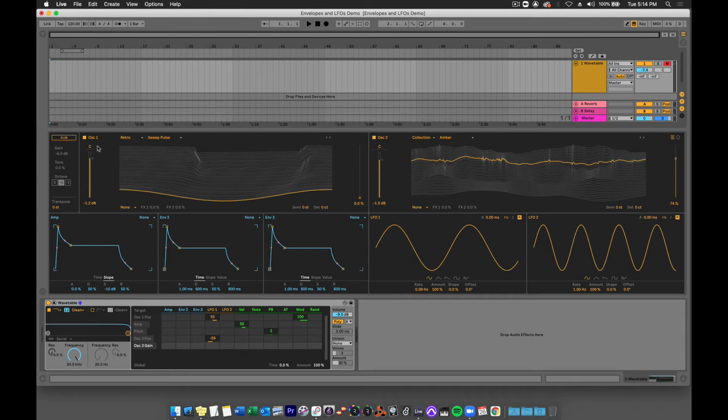Now, each oscillator also has the ability to be panned. So if I click on that C and drag one to the left and one to the right, now they're panned out to the sides.